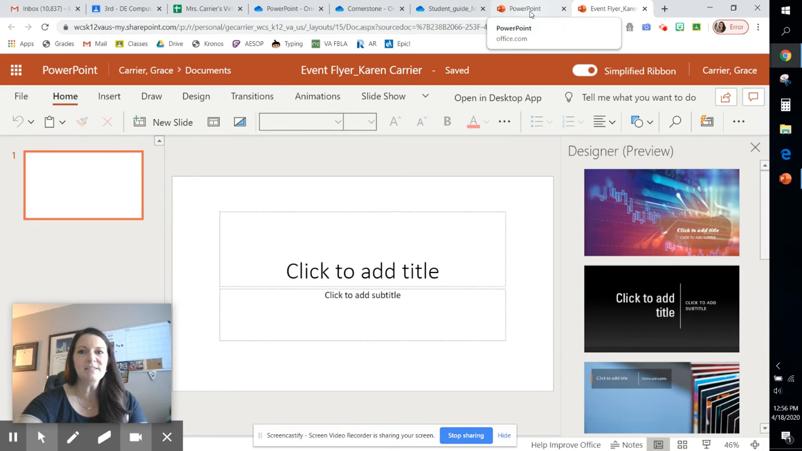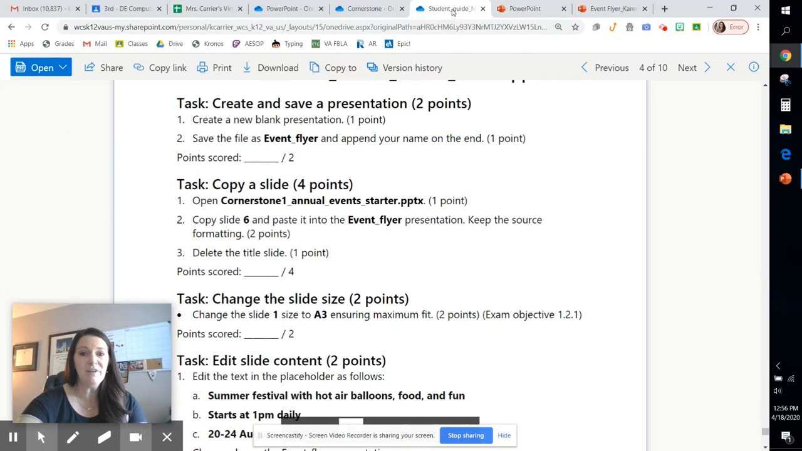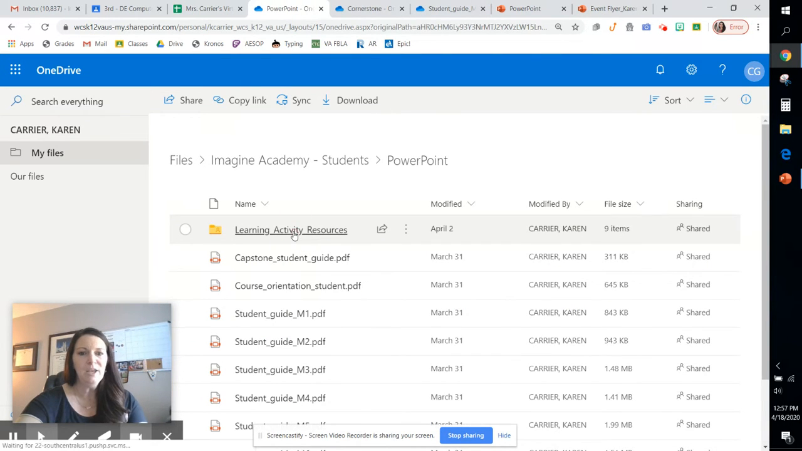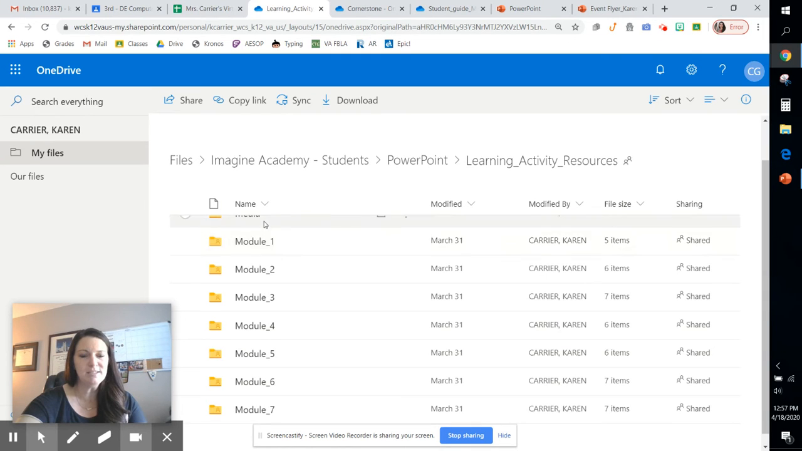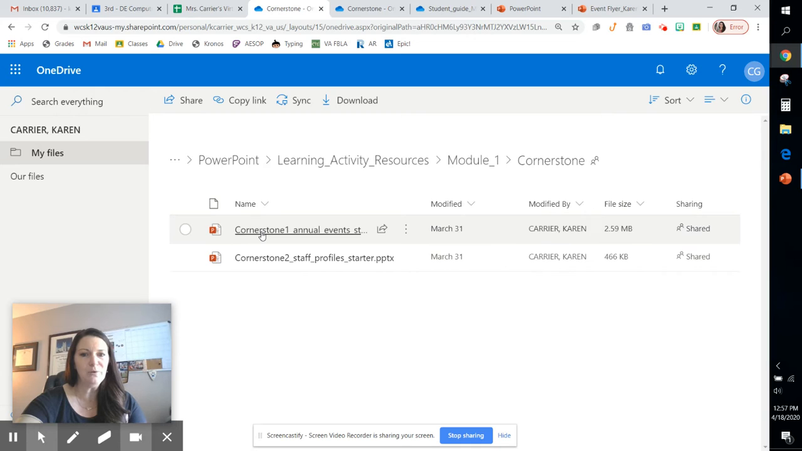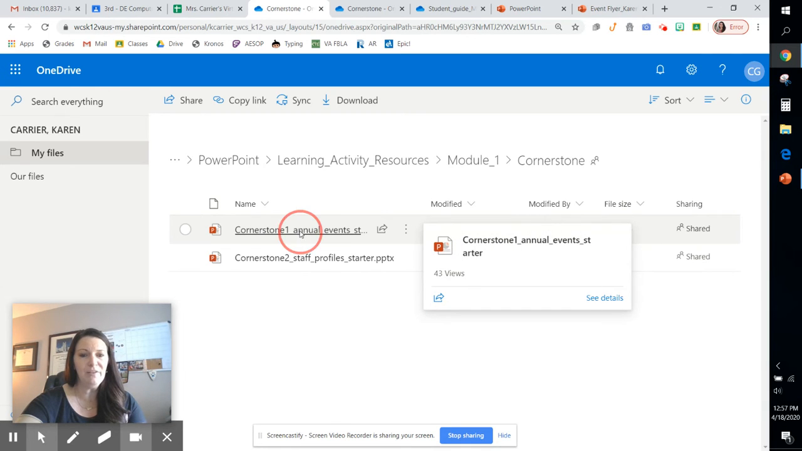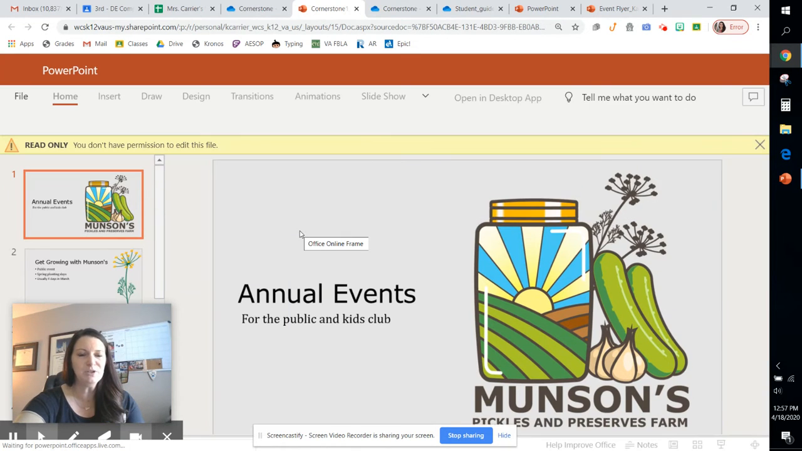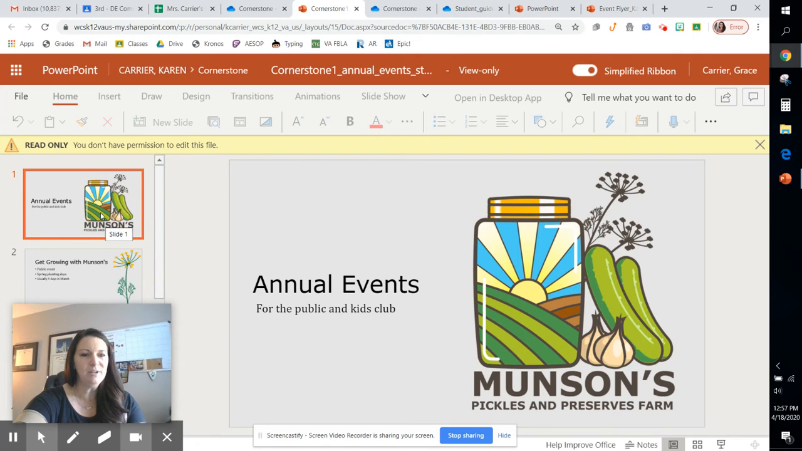The next step tells us that we're going to use a data file. So we're going to actually go grab this data file here and we're going to copy slide 6. So when you're in your OneDrive folder that I gave you, you'll see Learning Activity Resources at the top, and you can click Module 1, go into your Cornerstone, and find the file that you need. Now, using the online version, it's going to be restricted because we don't want you to change the original file so that everyone can access it.